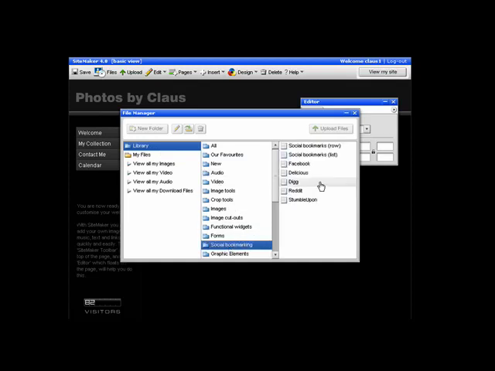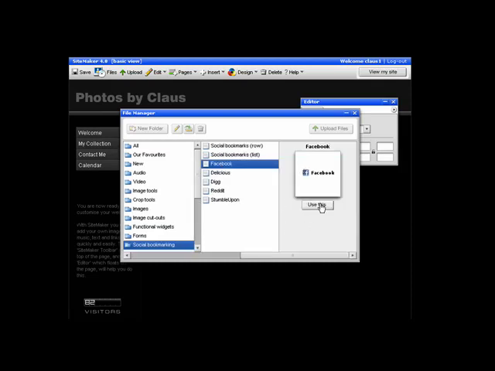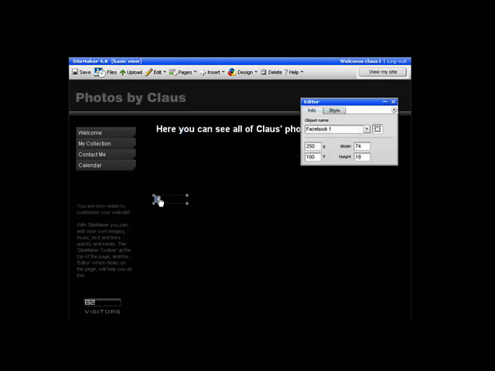And then here you can see the available bookmarks. We have Facebook, Delicious, Digg, Reddit, and StumbleUpon. And so I'll choose Facebook, click Use This, and here you can see the Facebook bookmark.